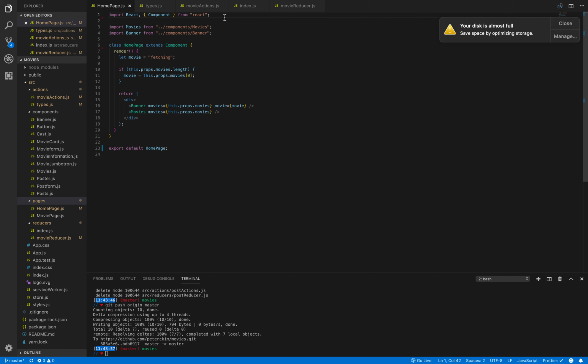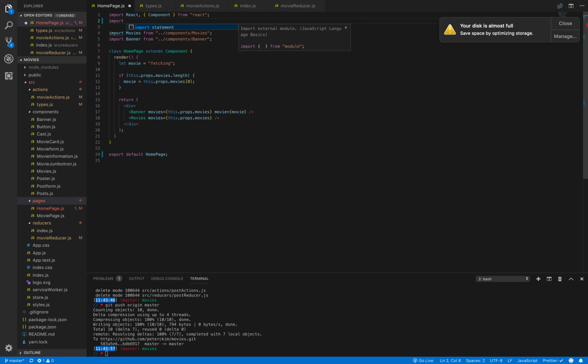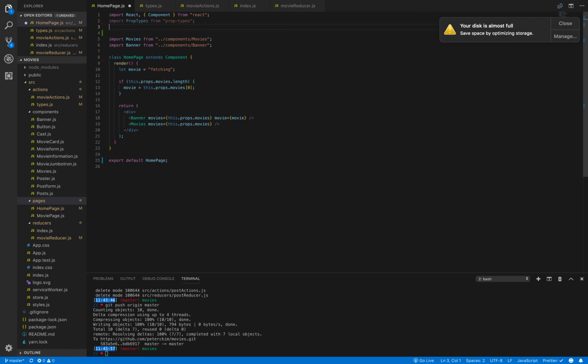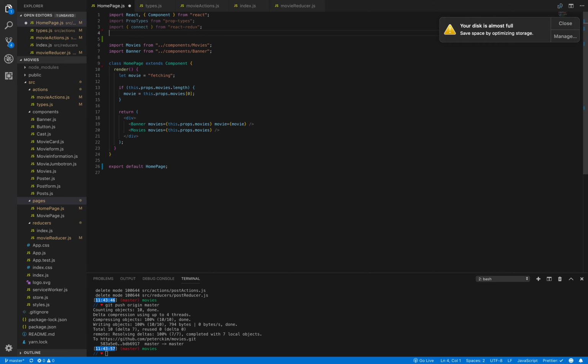So first, I'll have to import everything. I actually use prop types to kind of tell it what to expect. So from prop types, and import connect, which is the middleware to allow the components to have basically the data from the Redux store. And I want to import that action to be able to trigger it from my component.